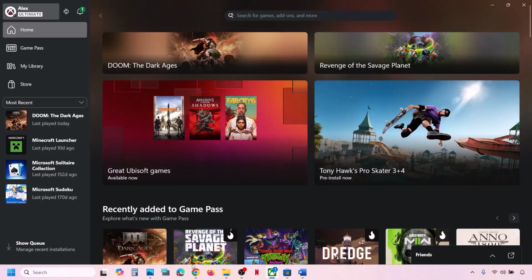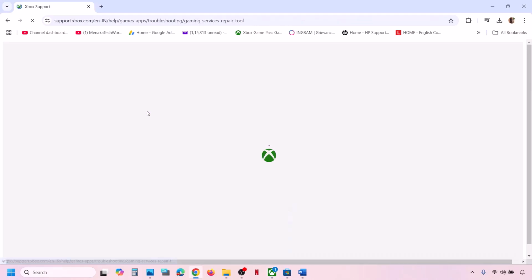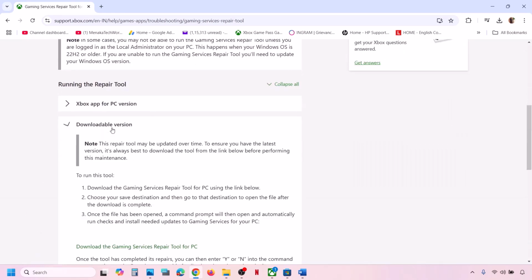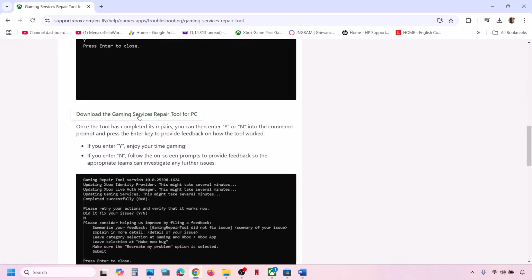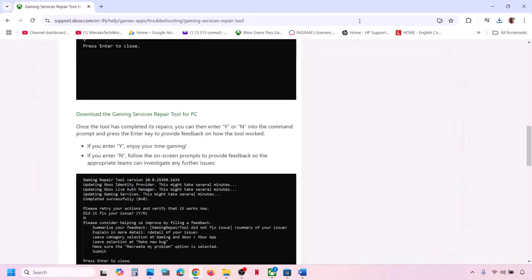If that does not work, you can go to Google, type in gaming services repair tool, then click on gaming services repair tool for PC. This will take you to the Microsoft website, then scroll down, you will see downloadable version, click on it and then scroll down and click on download the gaming services repair tool for PC and you can run this exe file. Click on yes to allow and let the process complete. This process will take some time. And once this is done, you can try to launch the game and then check.